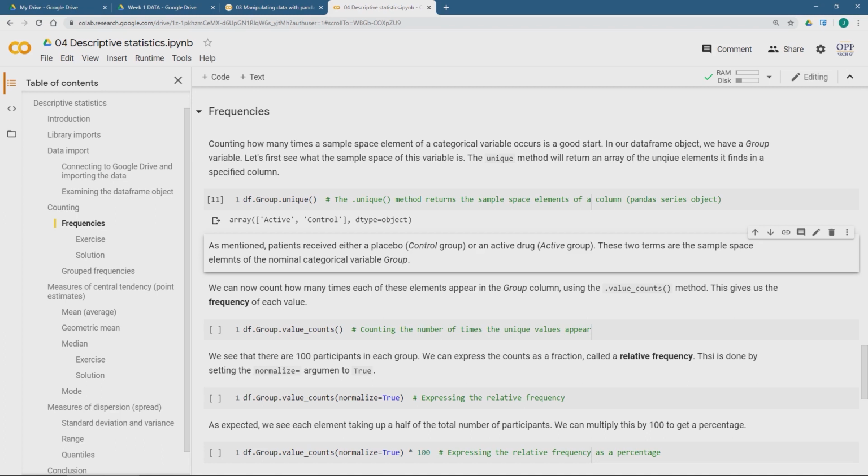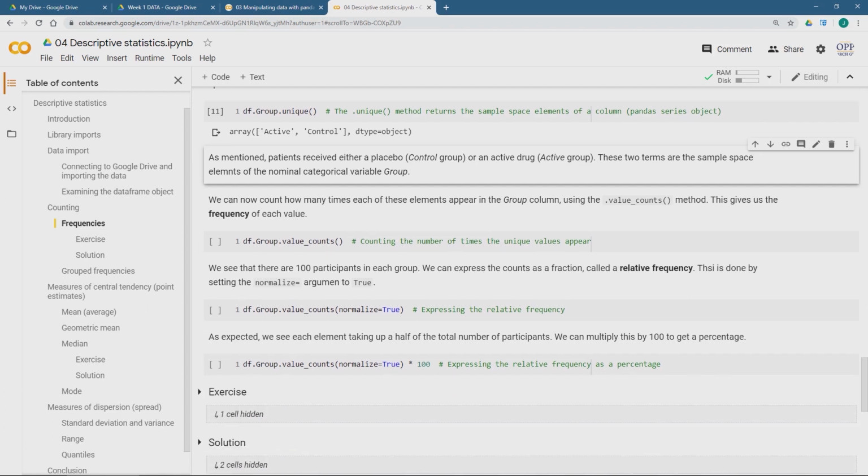We can't put this in a natural order, so it is nominal. Now we want to know how many of our participants were in the active group and how many were in the control group. So we want to count, that's the frequency that we're talking about.